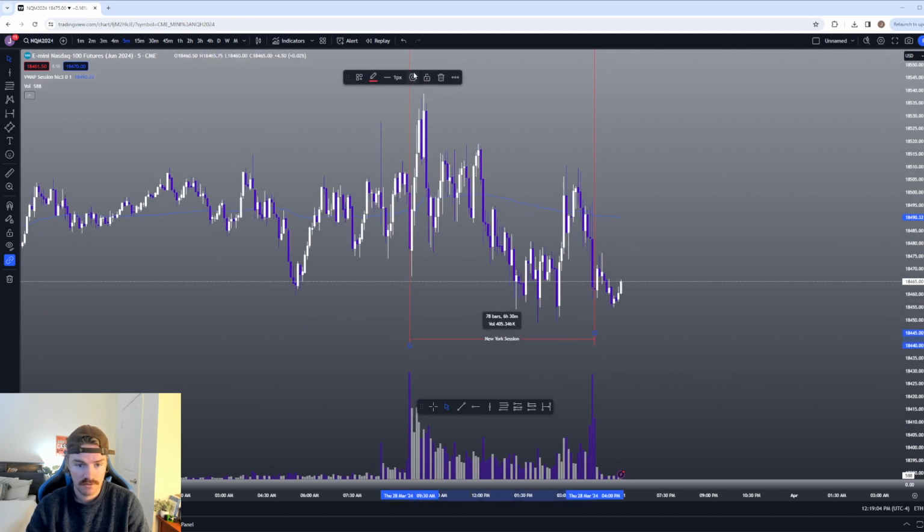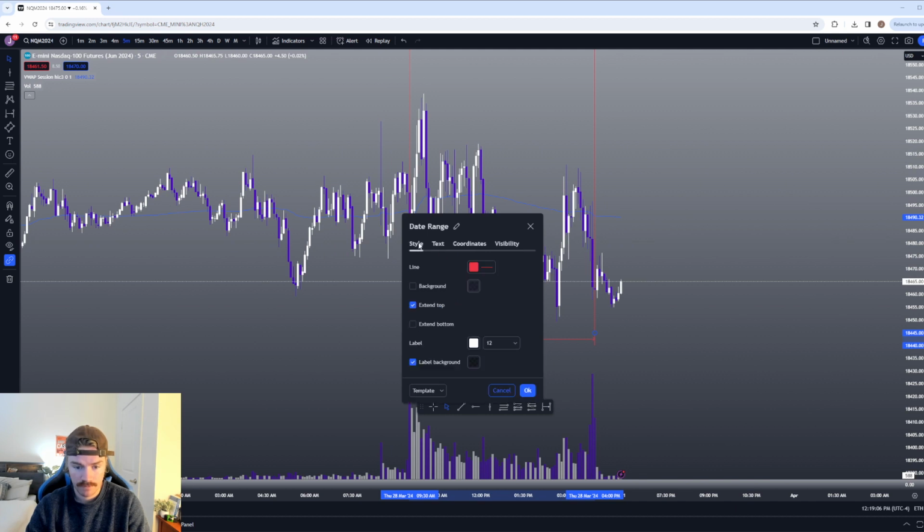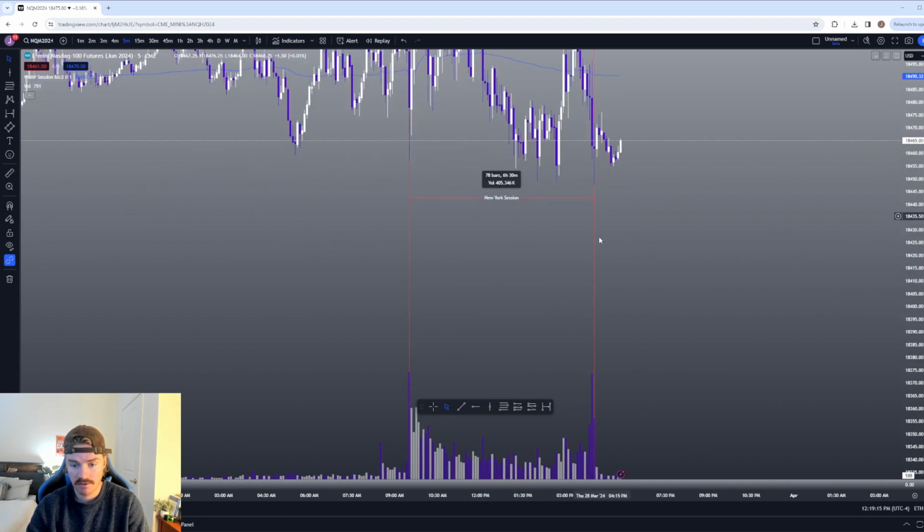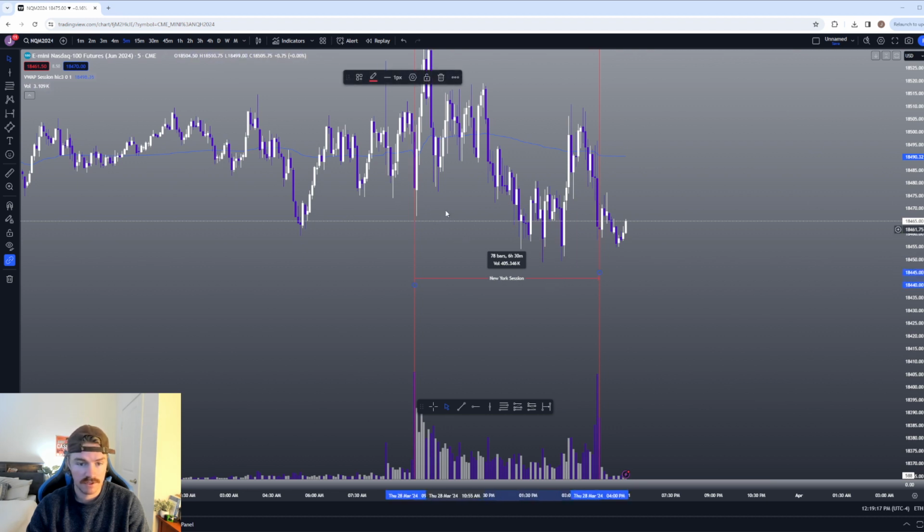Okay, you can also extend the top, right? Or you could take away the top. So extend the top makes the lines go all the way up. Extend the bottom makes the lines go all the way down. Notice how it does that.